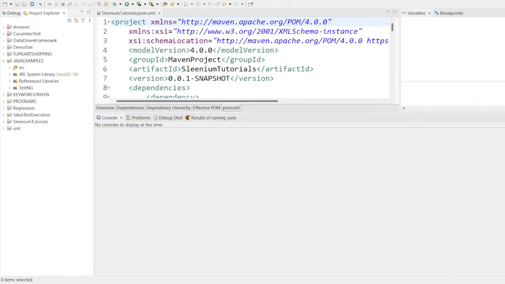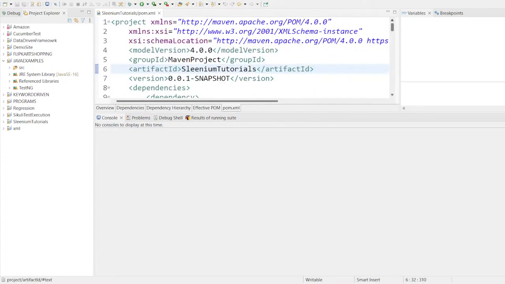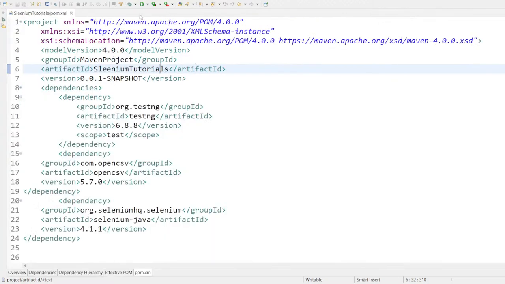If you are using a non-Maven project, you can download the Apache POI jar file and add it into your Eclipse IDE. If you are working with a Maven project, you can directly add a dependency tag. How we can download it: just open the Maven repository.